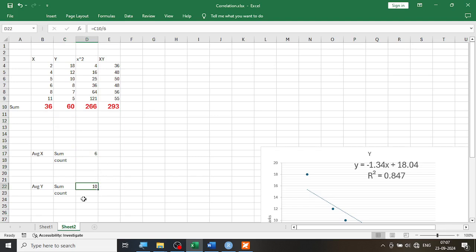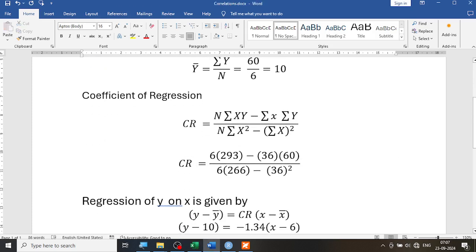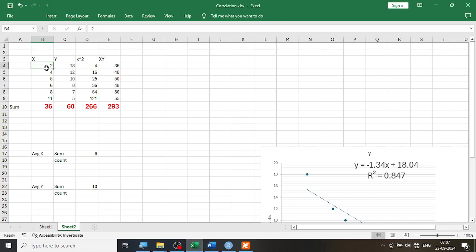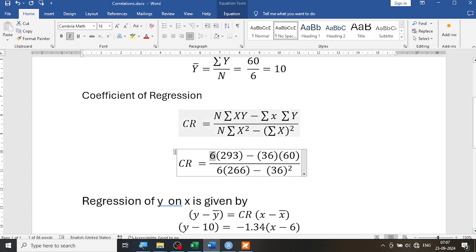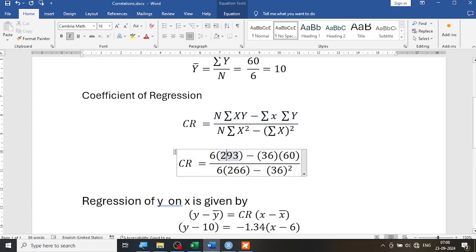Let me substitute this value in the equation. I have it in Microsoft Word; I've done some homework here. So n, which is 6 points altogether: 1, 2, 3, 4, 5, 6. So n into summation xy. What is this summation xy? The total of this is 293. So n into 293 minus summation x into summation y.